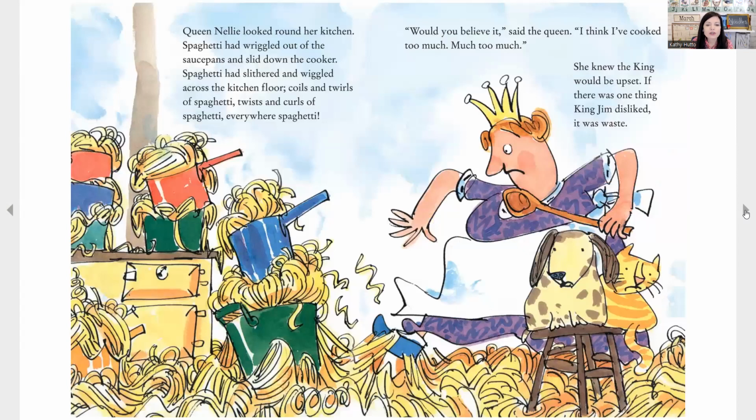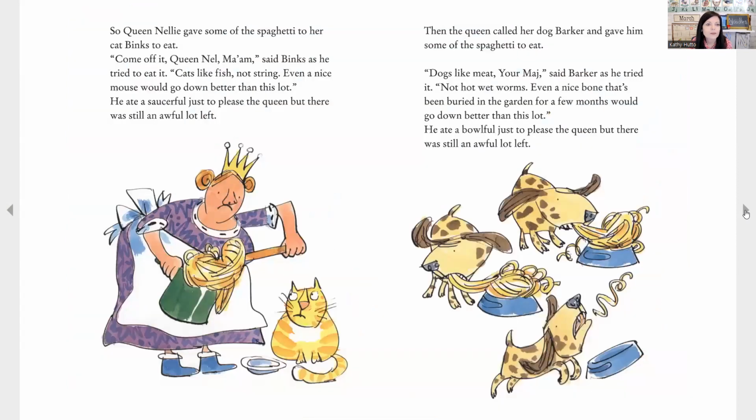Queen Nellie looked around her kitchen. Spaghetti had wriggled out of the saucepans and slid down the cooker. Spaghetti had slithered and wiggled across the kitchen floor. Coils and twirls of spaghetti, twists and curls of spaghetti, everywhere spaghetti. "Would you believe it?" said the queen. "I think I've cooked too much."